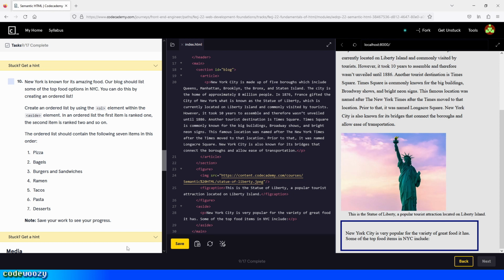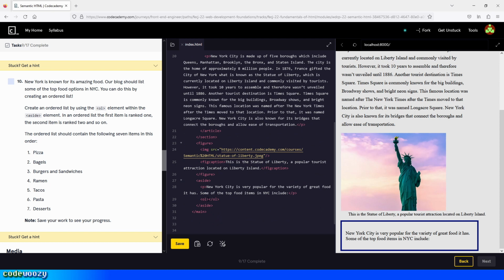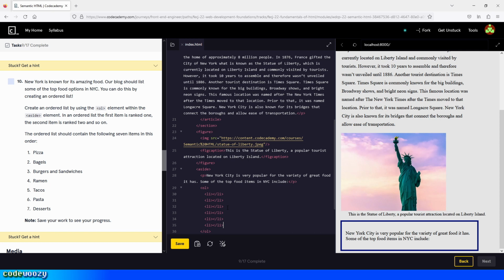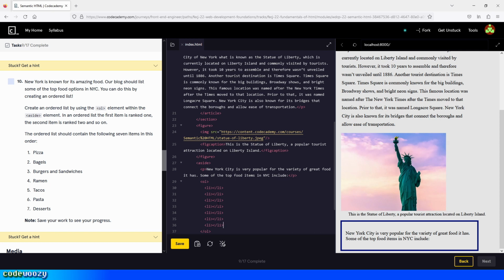Okay, so let's go down here and create our ordered list. Let's see. There you go. And now we are going to have 7 list items, right? So we go within the ordered list element and create our 7 list items. And now just copy the first one and create 6 more. So 1, 2, 3, 4, 5, 6, right? 1, 2, 3, 4, 5, 6, 7. Perfect. Okay. So we begin with the first one.